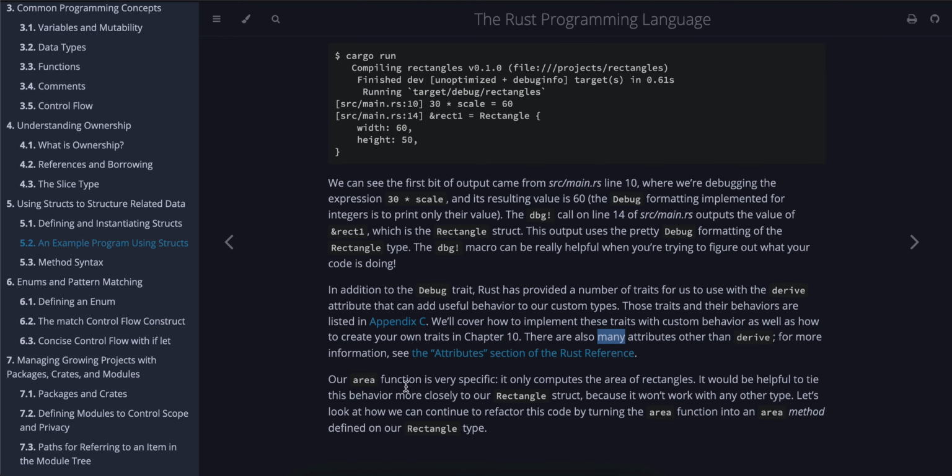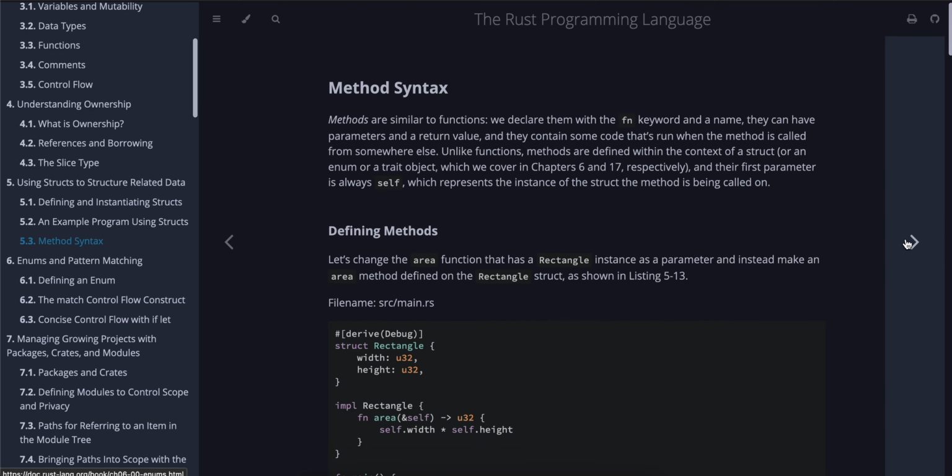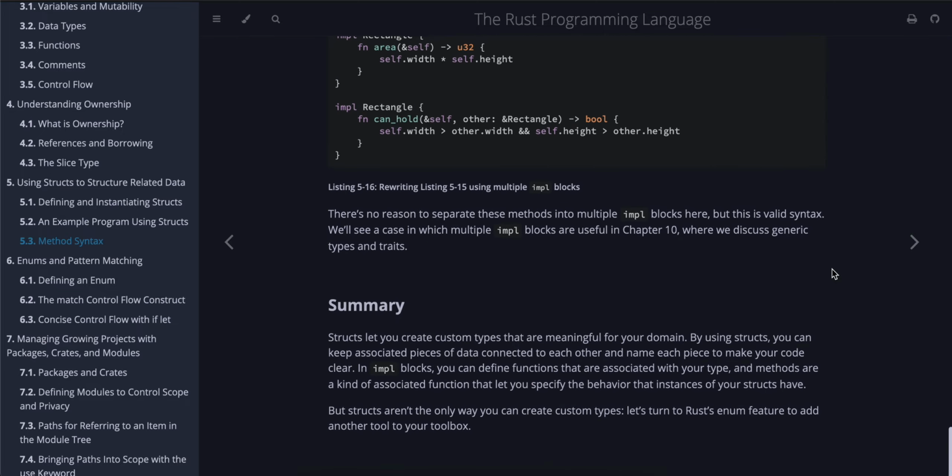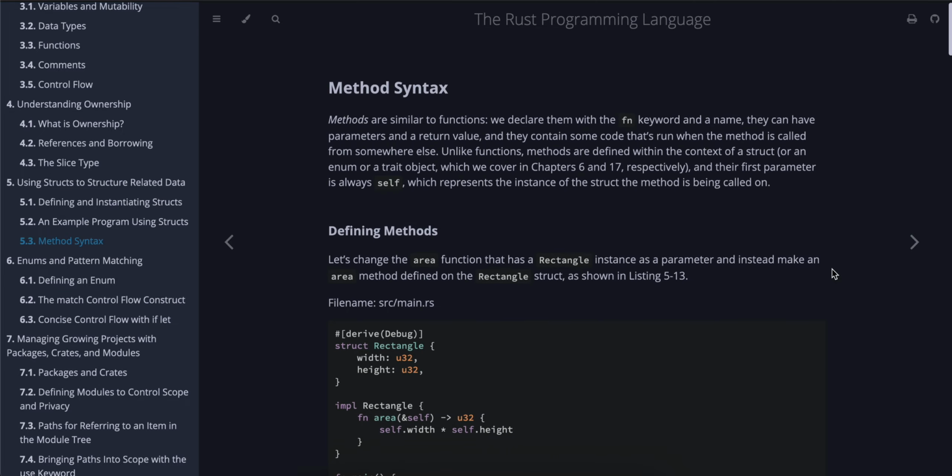Our area function is very specific. It only computes the area of rectangles. It would be helpful to tie this behavior more closely to our Rectangle struct, because it won't work with any other type. Let's look at how we can continue to refactor this code by turning the area function into an area method defined on our Rectangle type. Okay, let's cover this as well.